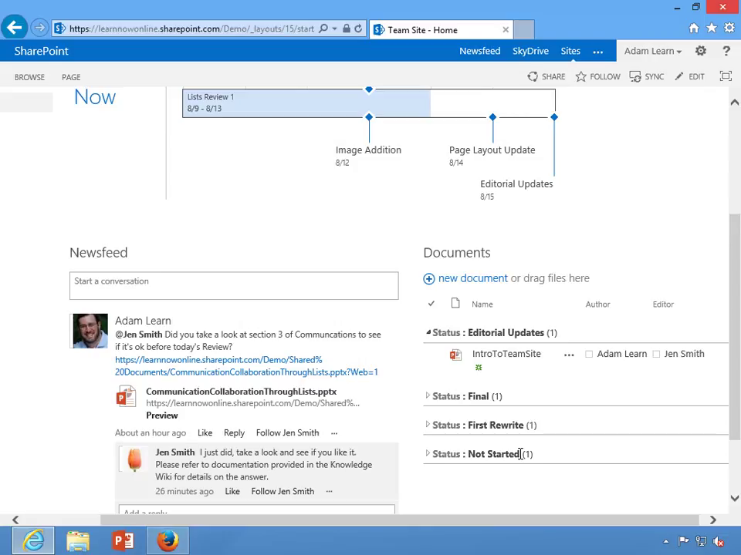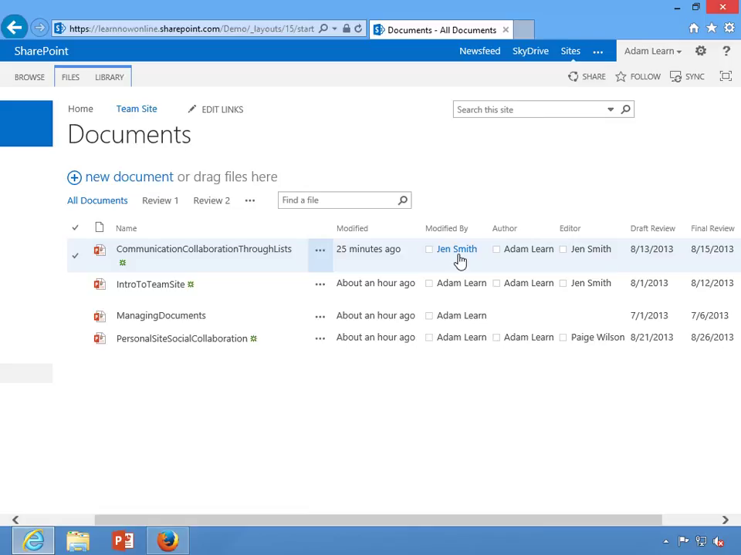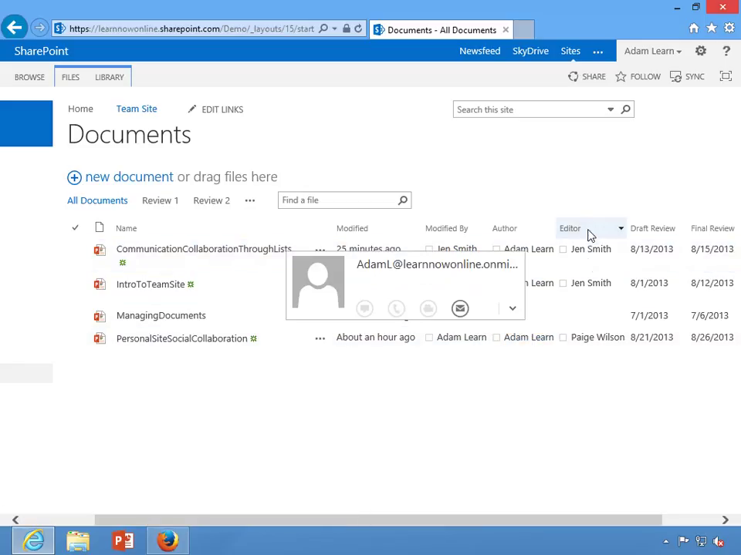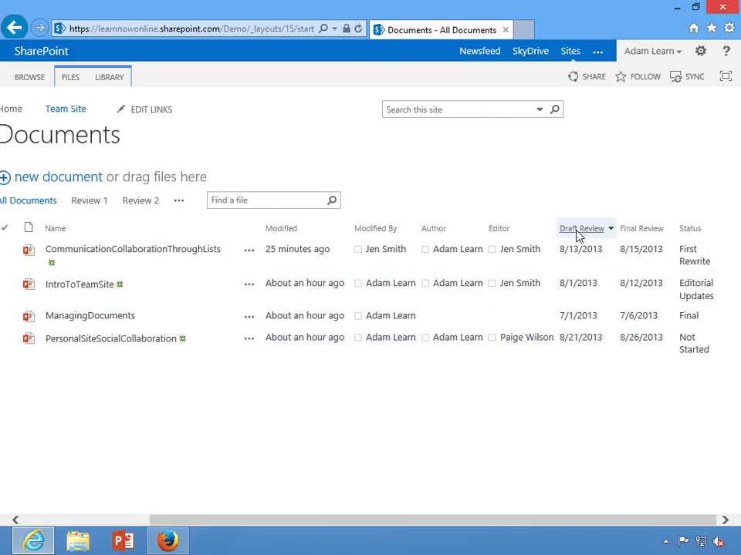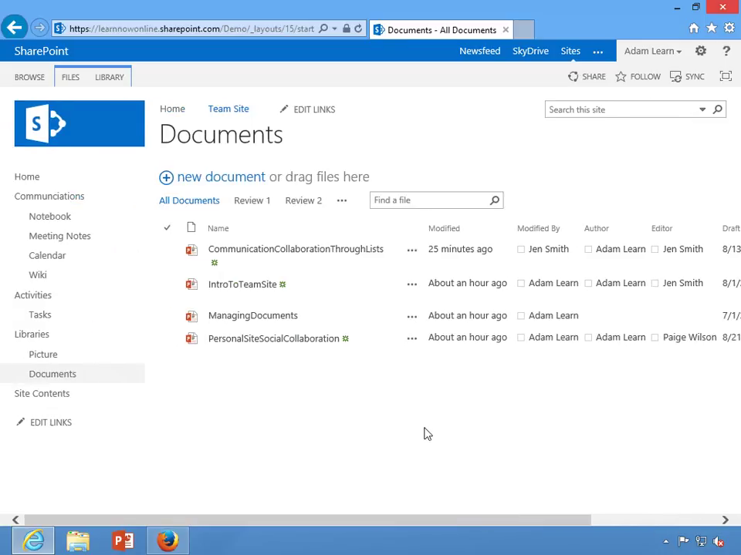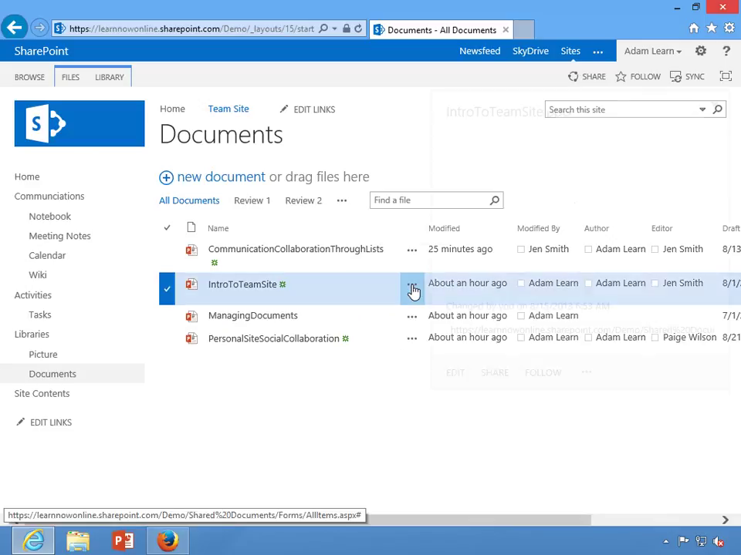Let's take a look a little bit more into these documents. This is a basic document library, just like we've looked at before. However, what we've done is use document templates to define some custom columns. Those custom columns here are who the author is, who the editor is, the draft review date, and the final review date. We also have the status that we were just looking at. Otherwise, all the features of the document library are exactly as they have been.